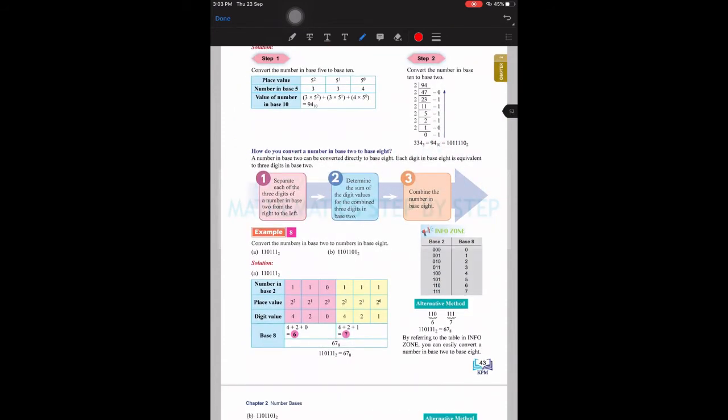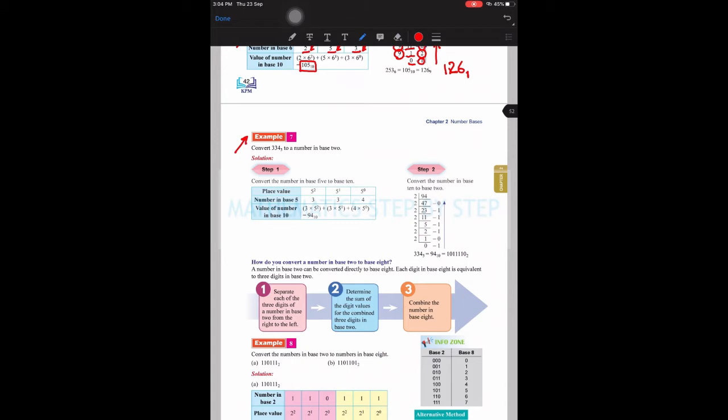Let's look at another example. Example 7. Convert 334 base 5 to a number in base 2. So the first step will be to convert 334 base 5 to a number in base 10 first, okay? So we write down their respective place values first. Now it is base 5, always starts from power 0, then 5 to power 1, 5 to power 2, okay? 3, 3, 4. Then this times this, plus this times this, plus this times this. So we have successfully converted 3, 3, 4 base 5 to a number in base 10, which is 94, okay?